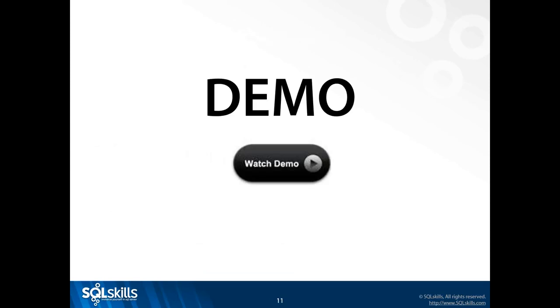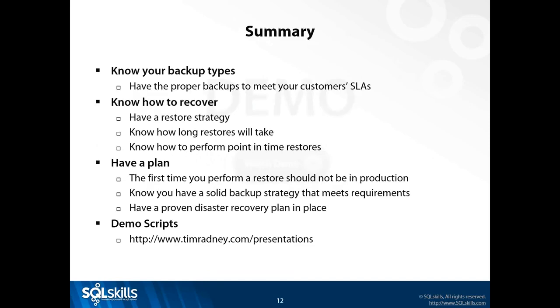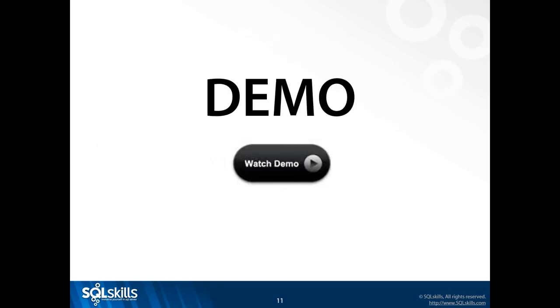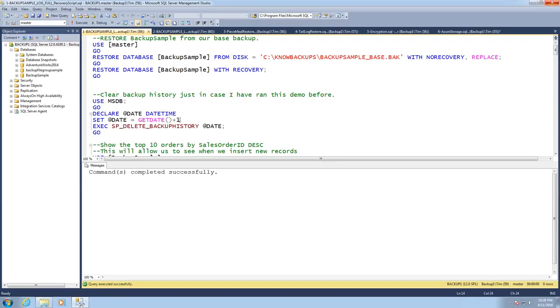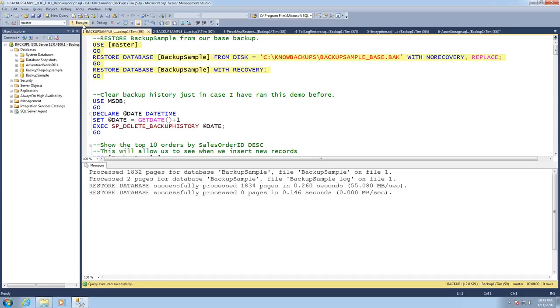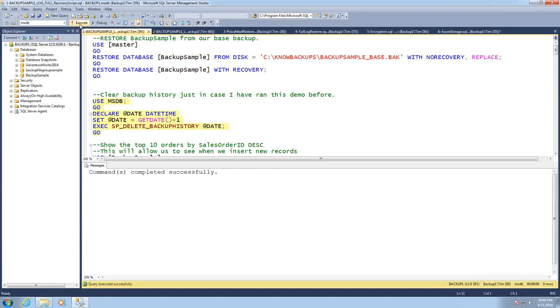So this is really the whole slide deck. I mean, I have a demo and then we talk about a summary. So we'll go ahead and get out of the PowerPoint, and now we're in Management Studio. What I always like to do for this demonstration is to start with a clean slate. So I'm going to restore a database called BackupSample from a known good state, and then we're going to bring the database online. I'm going to clear my backup history just for the purpose of this demo.